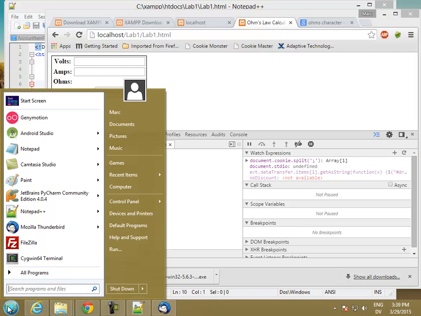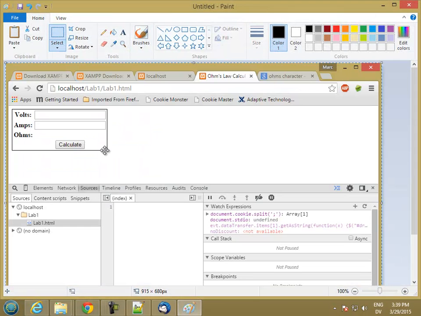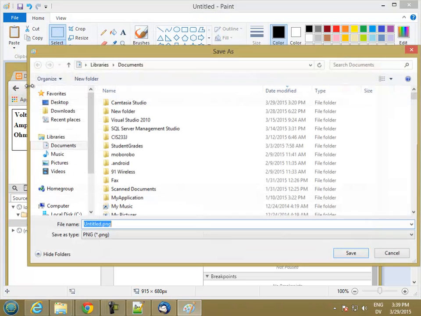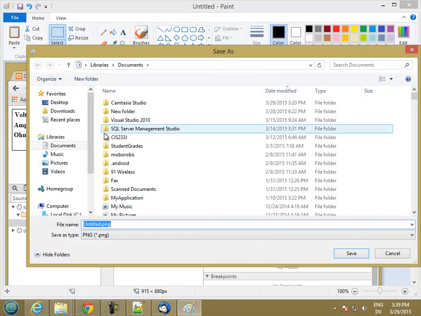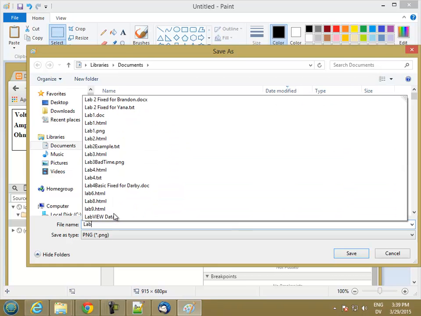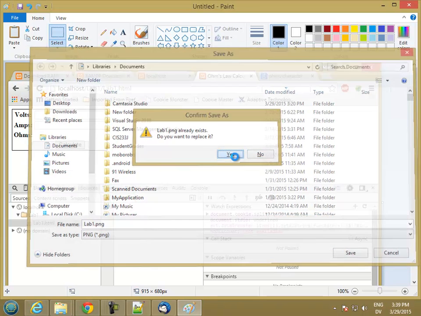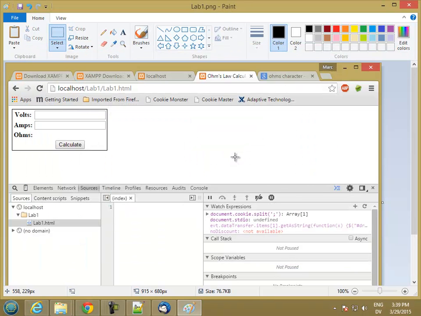You can go to Paint or any other program that handles graphics, paste that in, and then save as. And I'll go ahead and just put it in my documents folder, call it lab1.png. And then I want you to upload your HTML file and also your lab1.png to the Dropbox, and that's what you'll need for Lab1.